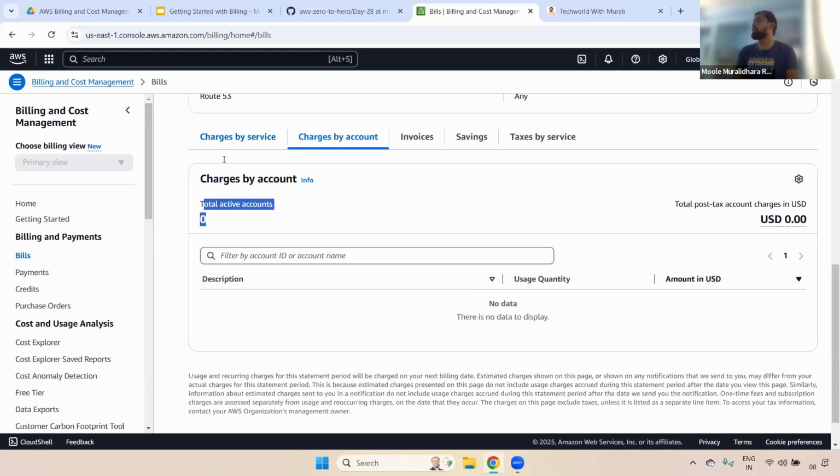Instead of coming to each and every account, logging into that account and checking the billing, what we do, right, is maintain a centralized account. It will be configured, and you can check everything in the centralized account only. Instead of logging into the individual accounts, we can verify it there.